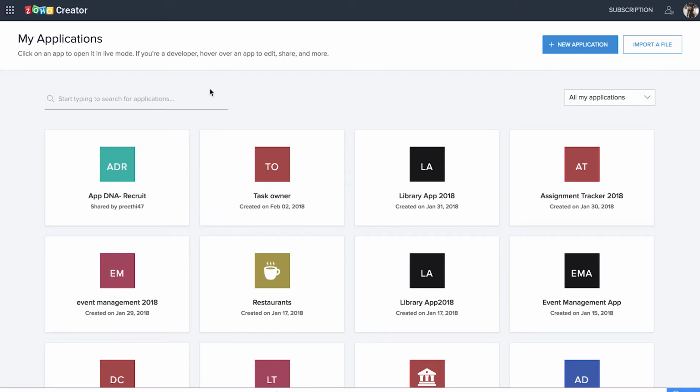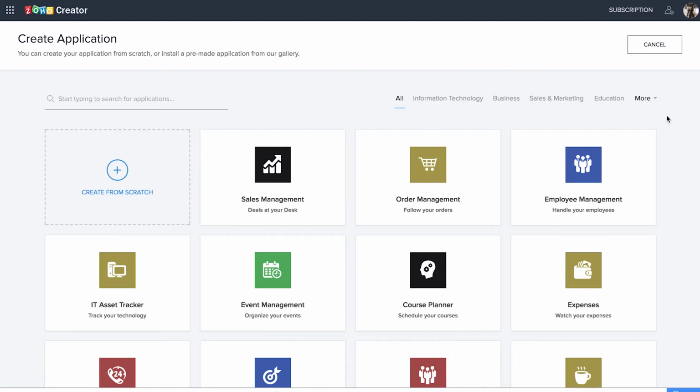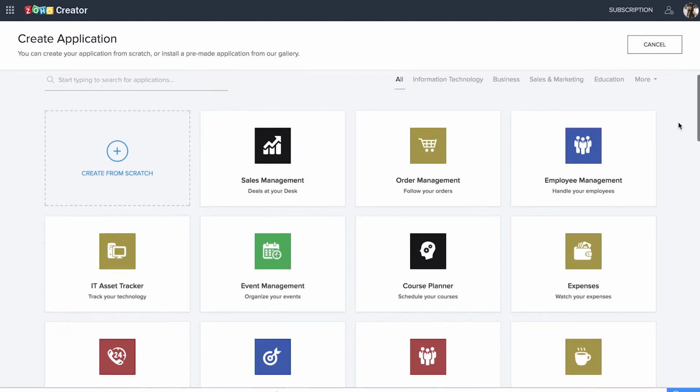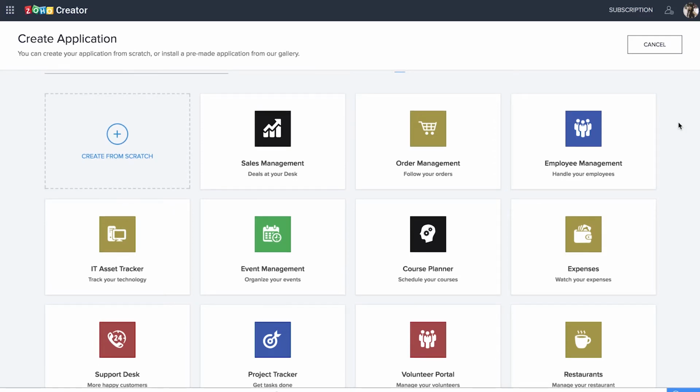Welcome to the Creator homepage where we will be building our task manager app today. We have the option to build a new application here, or if you have already been using some kind of spreadsheet to manage your tasks, then you can simply import those files and all your tasks will be imported into an app. Let's build one from new. And this would take us to our app gallery homepage where we have about 100 pre-made applications by our developers which are ready to be installed.